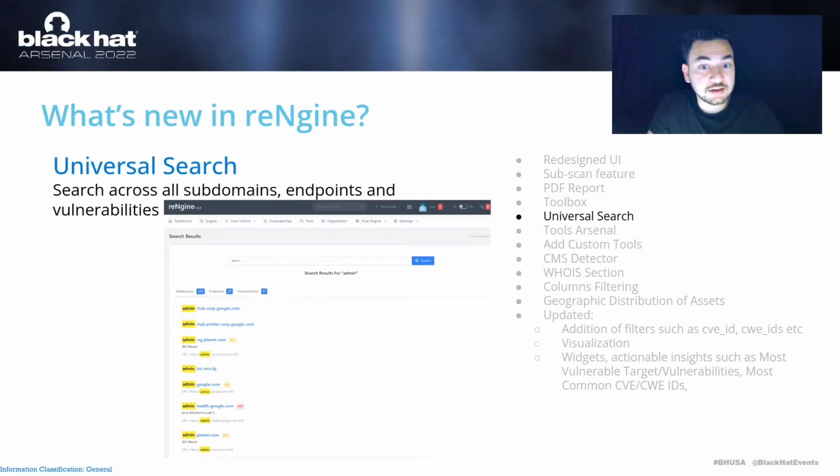Yeah, and also the universal search. What I mean by universal search is that now you can search across all the reconnaissance data. Not limited to your targets and not limited to your scan history, now you can also search all over the targets. So let's say you want to search for admin, you can search it everywhere in all of the targets that we have. So let's have a demo.